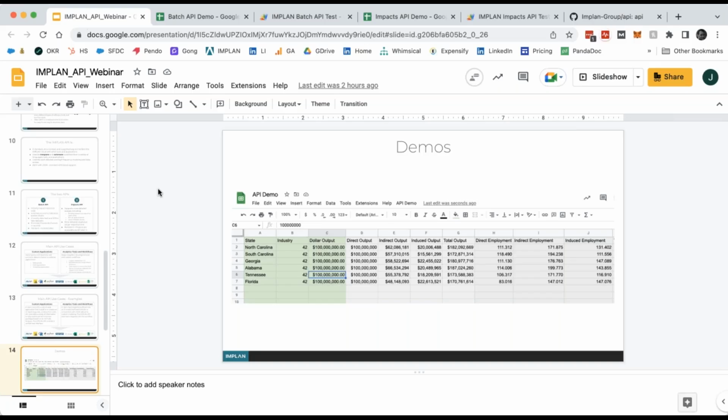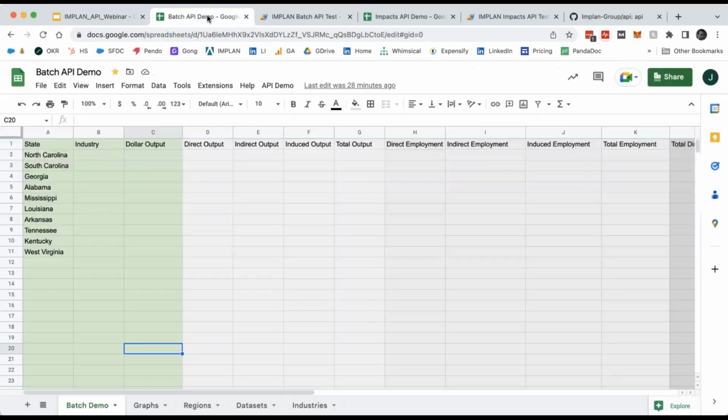And he'll take you through some of the features that the demos, just for simplicity, don't touch on, but you can see the flexibility of the types of methods that are offered by our APIs from there. So if we jump into the batch API demo, again, this is just output events. So we'll take an industry, construction, for example, across a bunch of states in the Southeast. And then we'll take, say, $100 million of output.